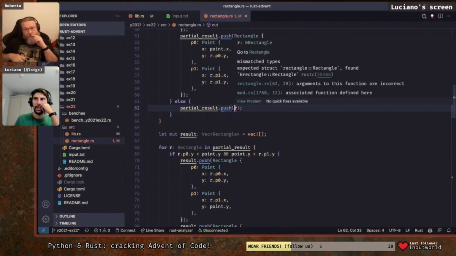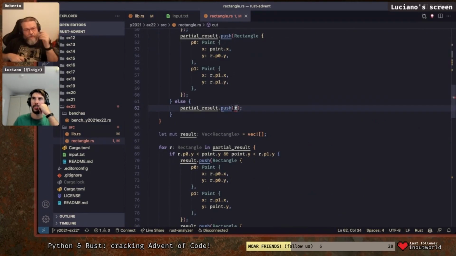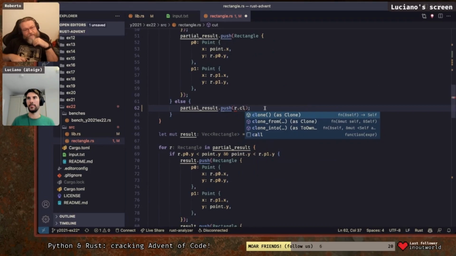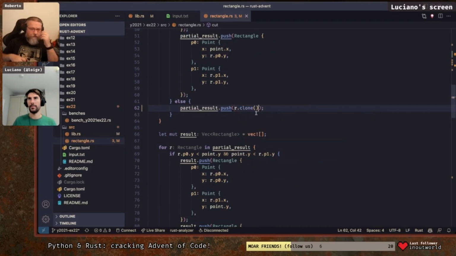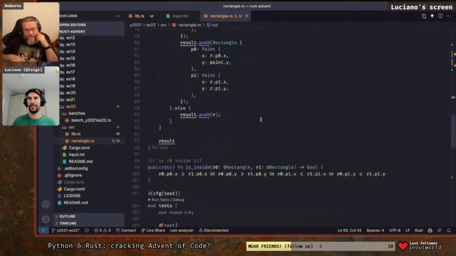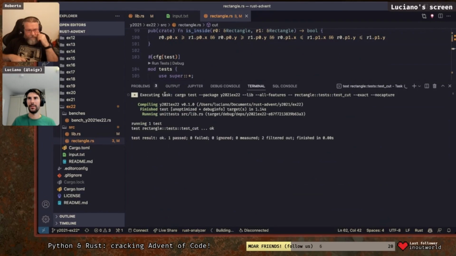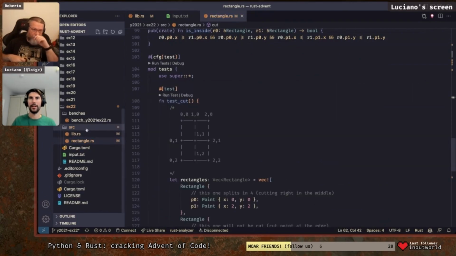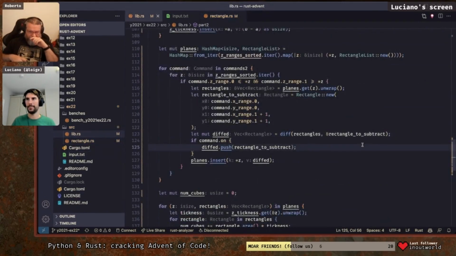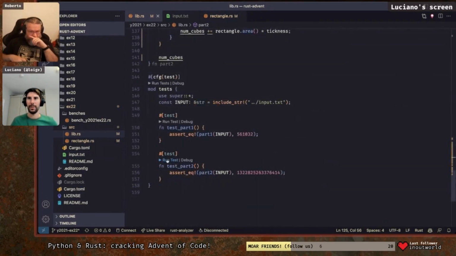So what can we do here? Rectangle::new with the coordinates that are in r. You want to clone? Okay. Isn't it the same? Yes, I think it's exactly the same. Okay, is that enough? Cool. Okay, let's go back to our part 2 test. Here, that should have fixed everything. Okay, now we should be able to run this.